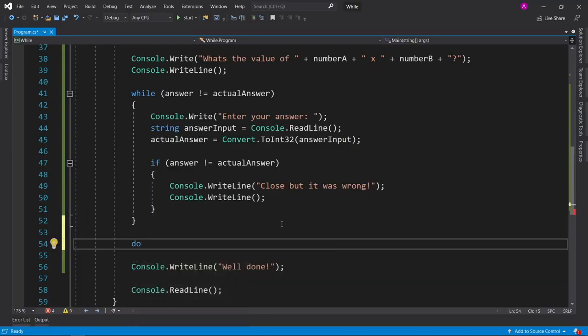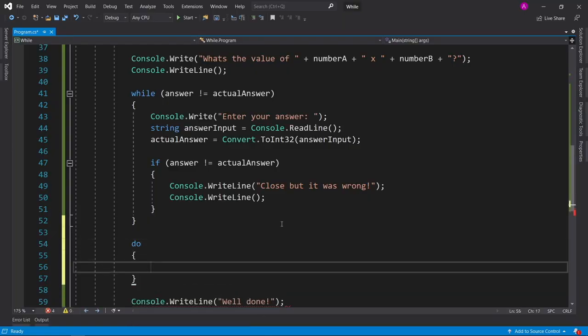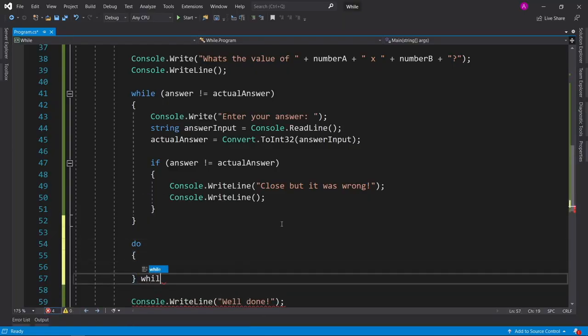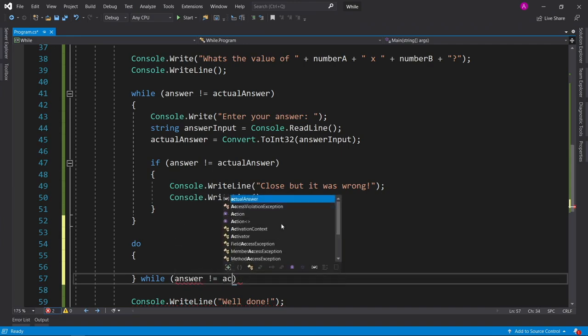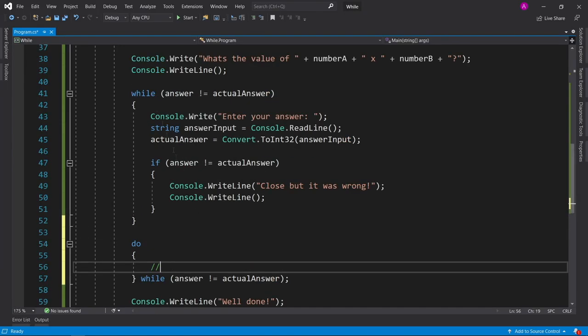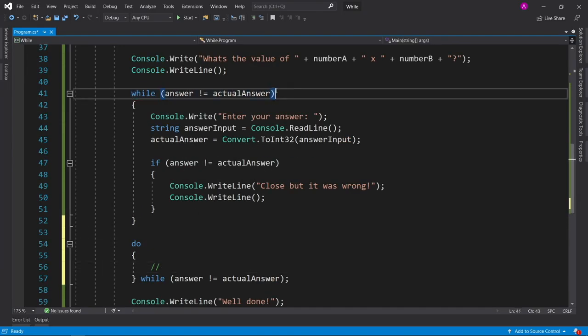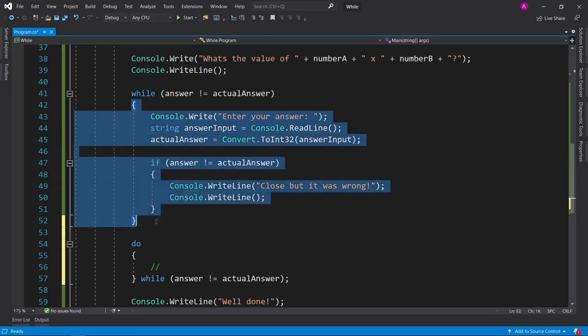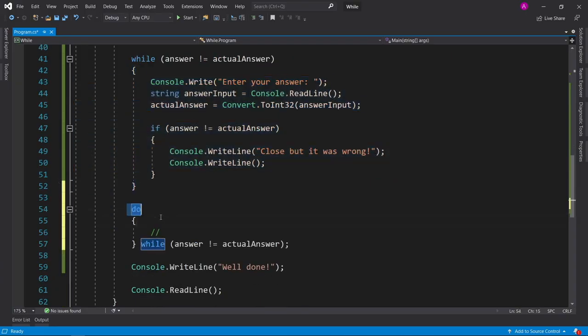So we write the word do, and then we have the curly braces, and then after it we have our while condition, and let's just copy the condition from the old while loop. And we can say answer is not equal to actual answer. So as you can see with a while loop, it will always check the condition first, and then it opens the curly braces. In the do, there is no condition, it will always do everything inside the curly braces once, and then it will check this while condition.